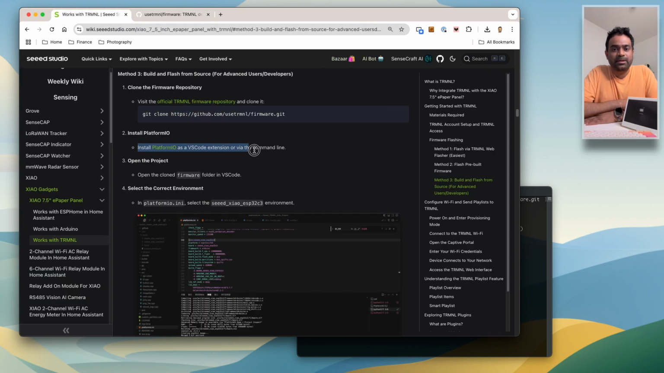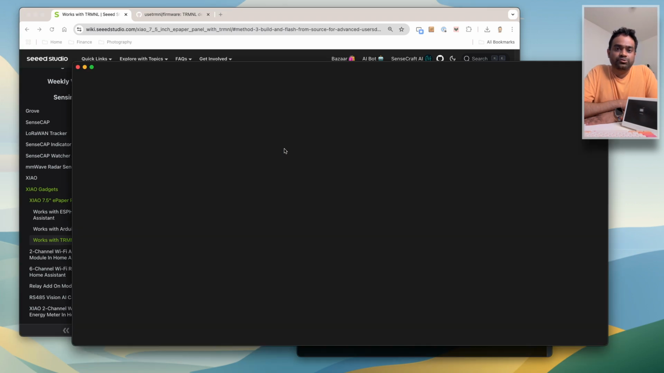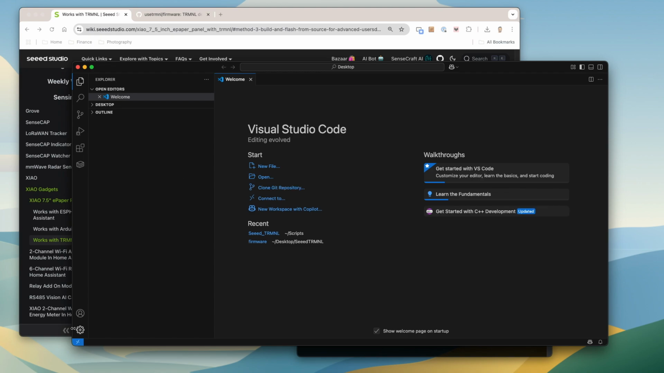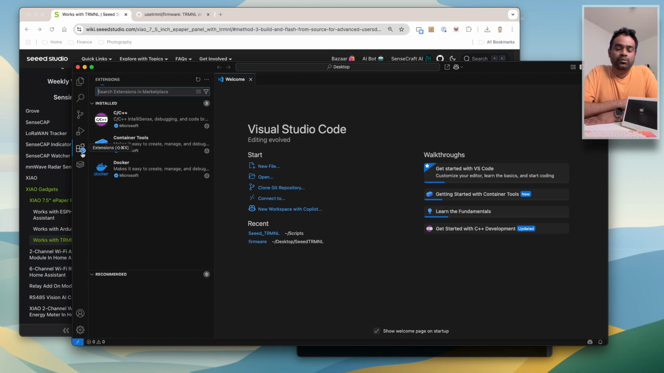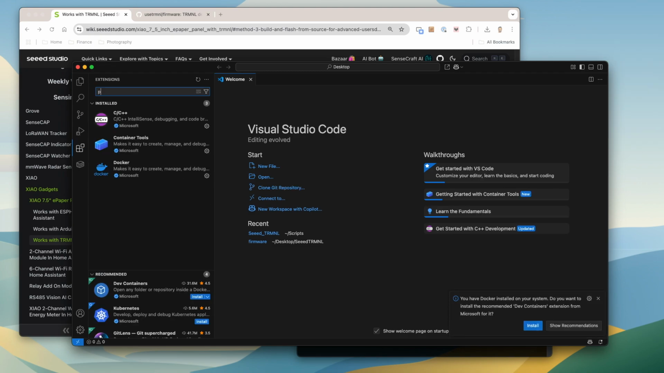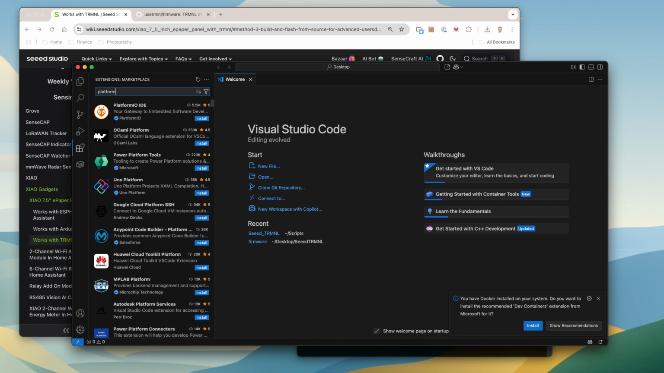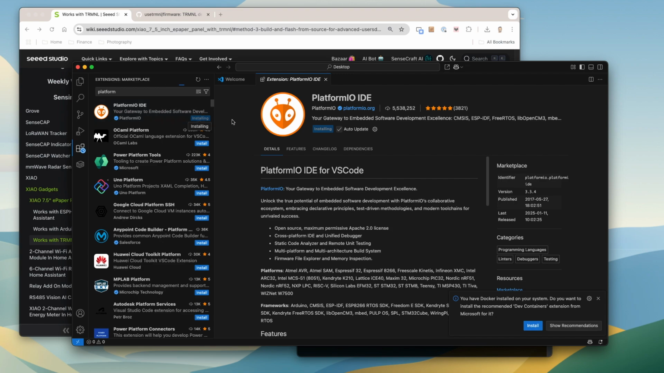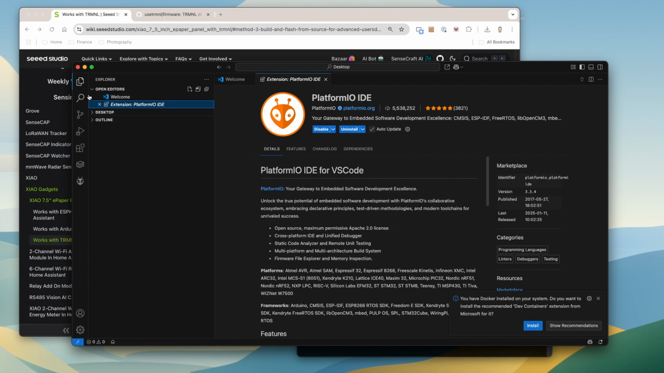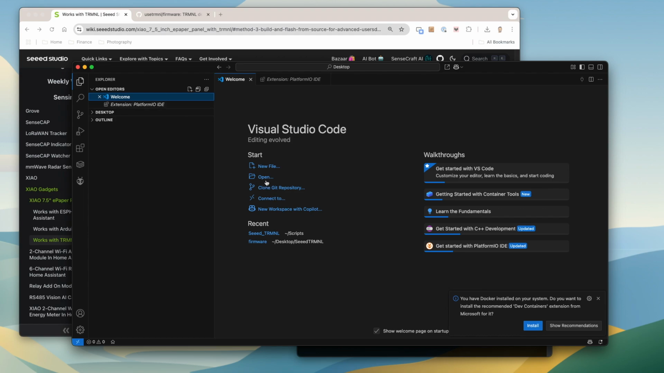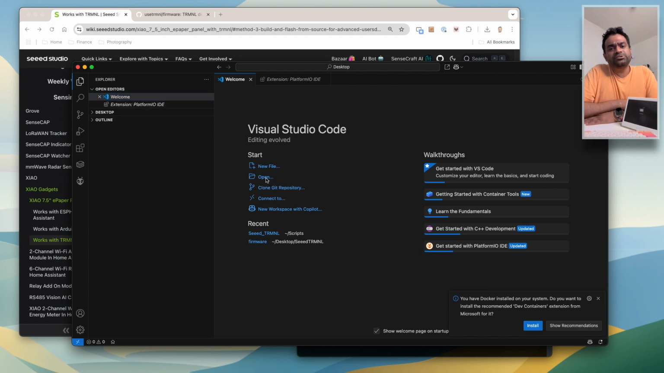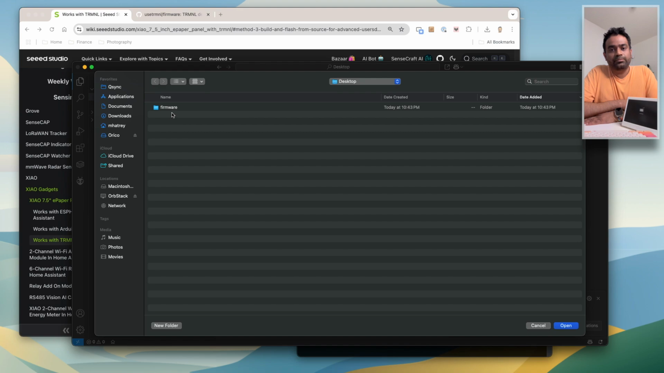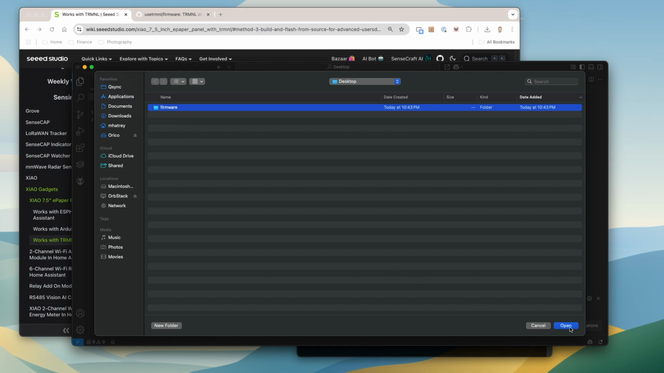Next step is to install the PlatformIO Visual Studio Code extension. So launch your Visual Studio Code, go to extensions and search for PlatformIO. Hit install. Once installed, you have to open the folder that was cloned. This was on my desktop.